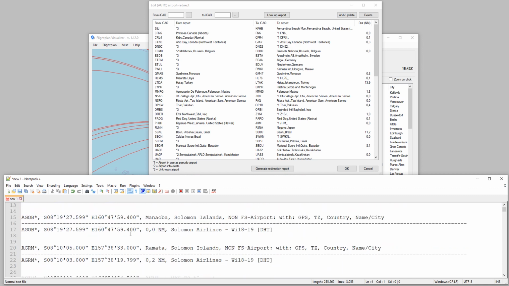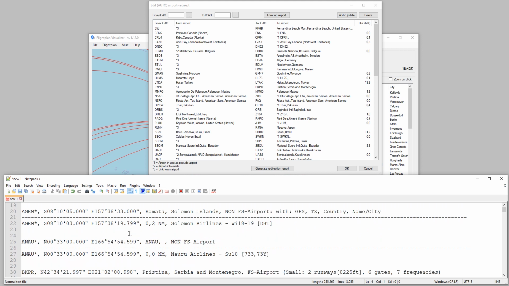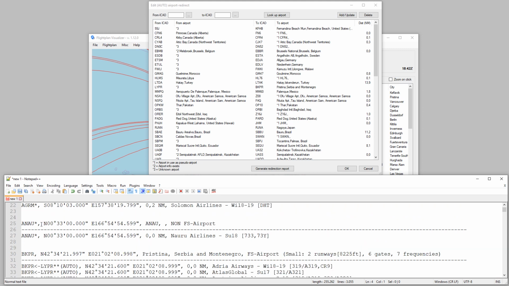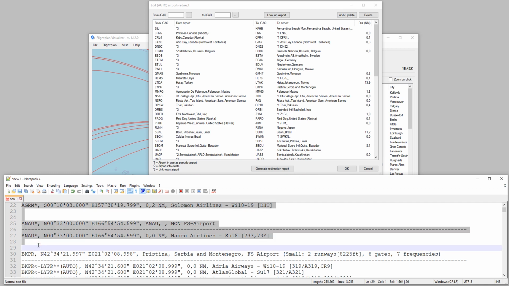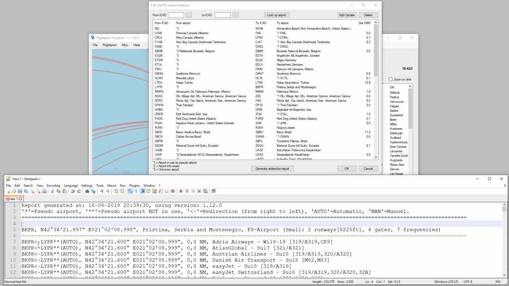And these lines are the same problem. It's flight plans going to an airport that we don't have in our flight simulator. So I simply remove them from the report because I cannot do anything about it.